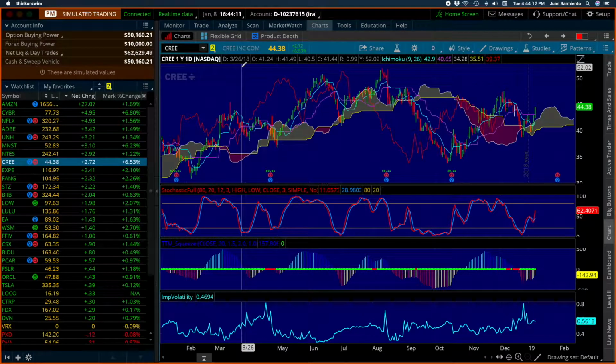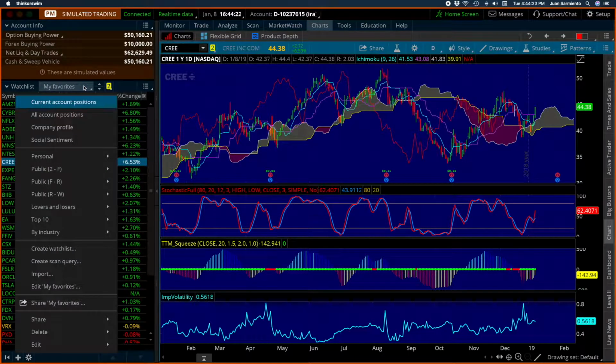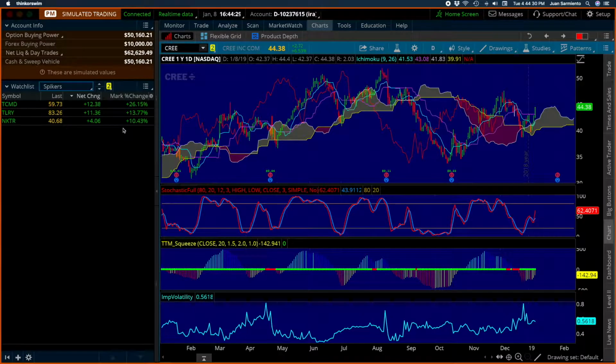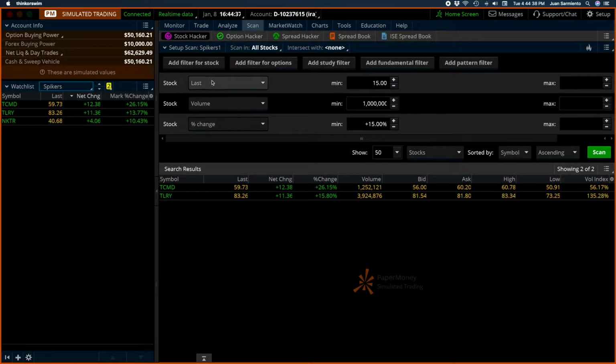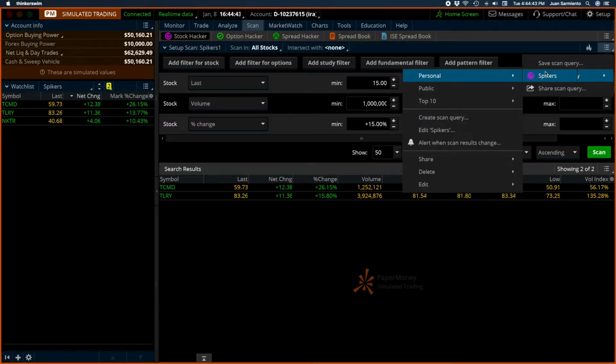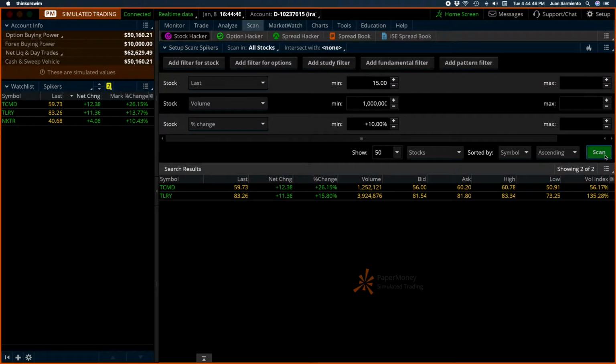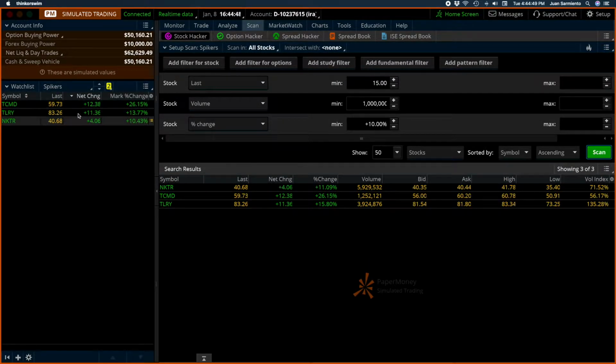In addition to this watch list, there is also an auto watch list, a variety of auto watch lists that you could create. Let's take, for example, spikers. I created this spikers watch list by creating a scan. Let's go to the scan tab, and here it is. I can just load it here. Load personal spikers, and I can scan from here, or it would automatically show here if I have saved that scan.